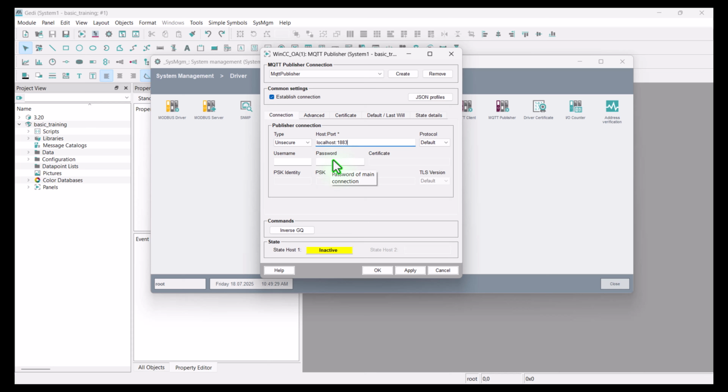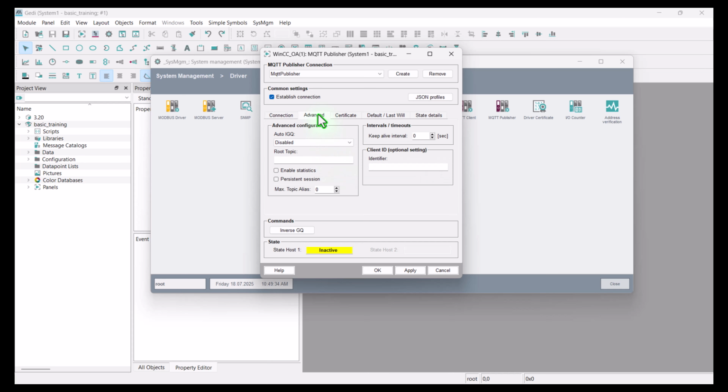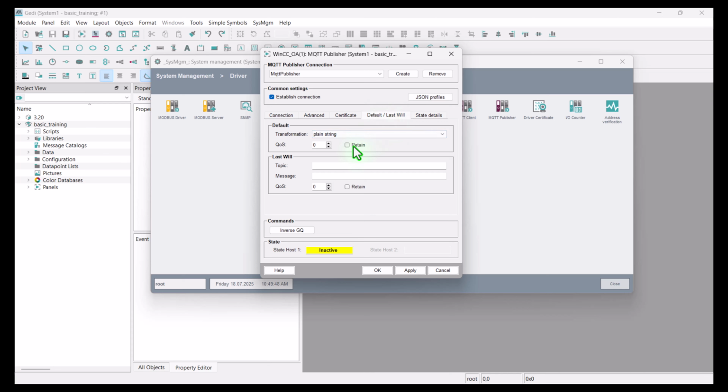Just one more suggestion before we activate that. Go to the Advanced tab and keep an alive interval, for instance, 1 second. Check the broker connection. And if you want to make your topic retaining in the broker, just go to the Default tab and mark it as retain. That means that when you disconnect and reconnect to your broker, that your view is still published. After you did so, just say apply.